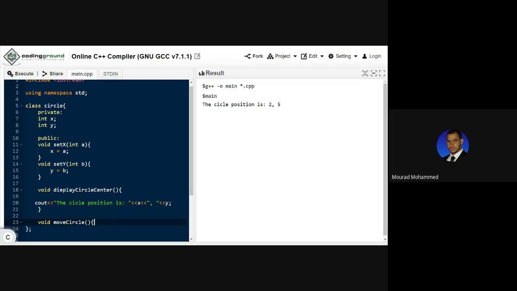Okay, let me just use the scope, something like that. Here I'm going to say X equals X plus 2. Or let's say X equals 2 multiply X, and the same thing for the Y, Y equals 2 multiply Y, 2 positions. We multiply them actually. Something like that.